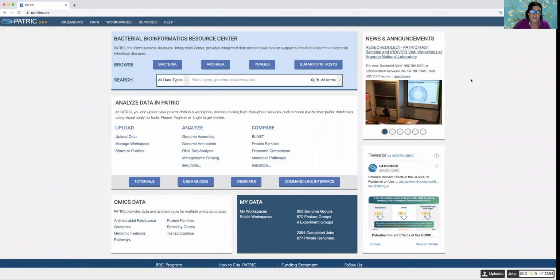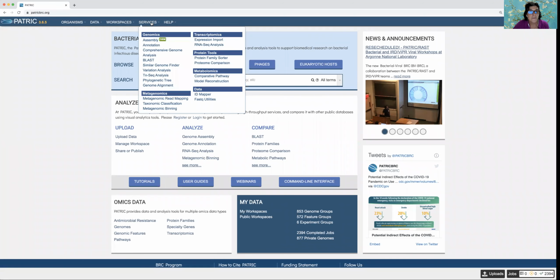So let's say that you assembled your reads someplace else, or you have some FASTA files that you downloaded from GenBank, and you want to use the comprehensive genome service in Patrick on those contigs. How do you do that? Well, let's go into services and let's click on comprehensive genome analysis.